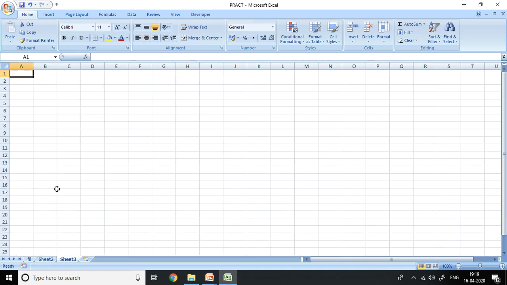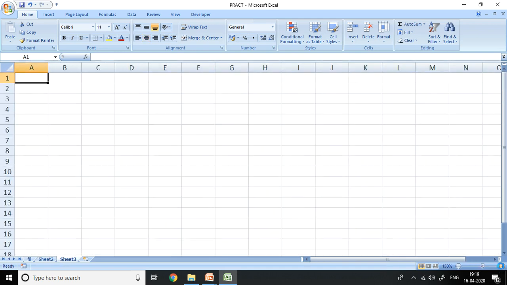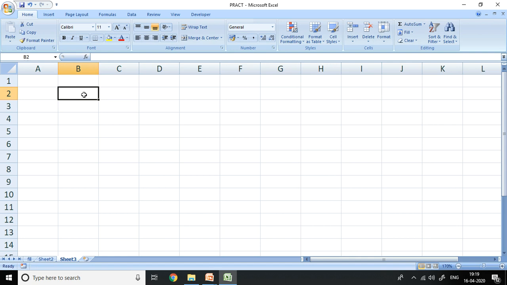I'll go to another sheet here. Now, here I will type some numbers: 100, 456, 12, 350, something like this. So I want it to be sorted. So for sorting, what I'm going to do, select this data, go to the Data tab.